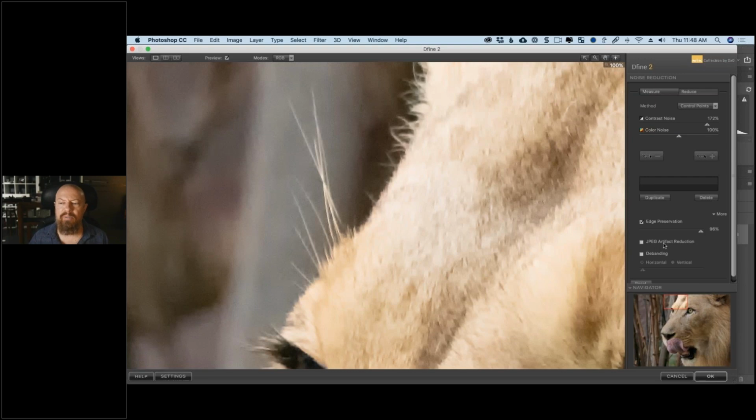Underneath that is JPEG artifact reduction. This only applies if your source is a JPEG file. JPEGs being compressed sometimes have artifacts that can be exacerbated by noise reduction or sharpening. This will aim to reduce those. So if you're starting with a JPEG and you're seeing JPEG artifacting, hit that checkbox. It's just an on and off box. There's no slider on it. So just see what happens.